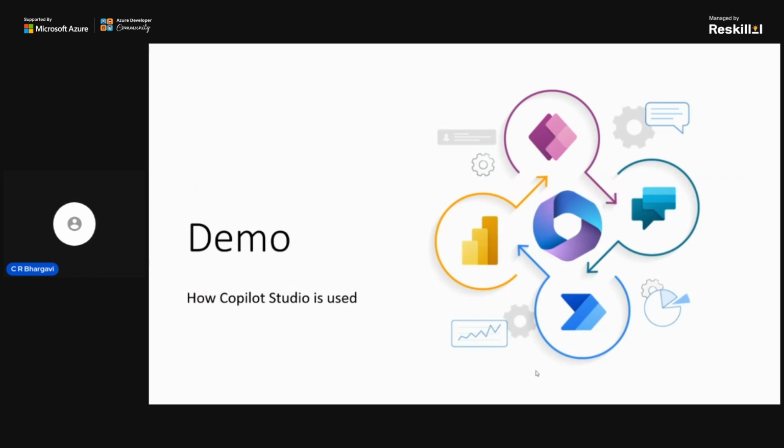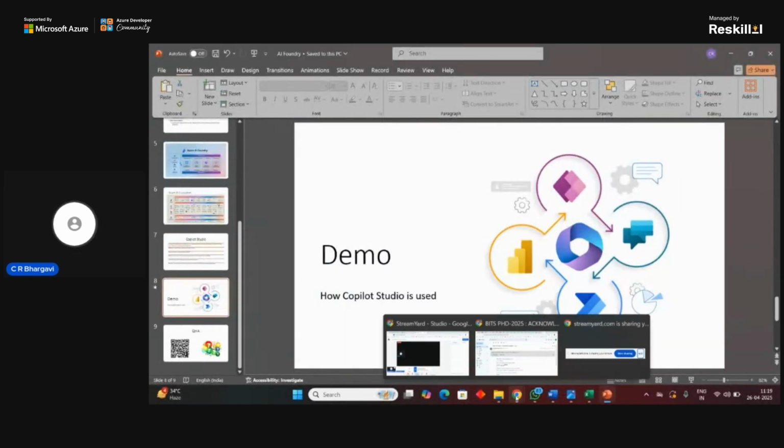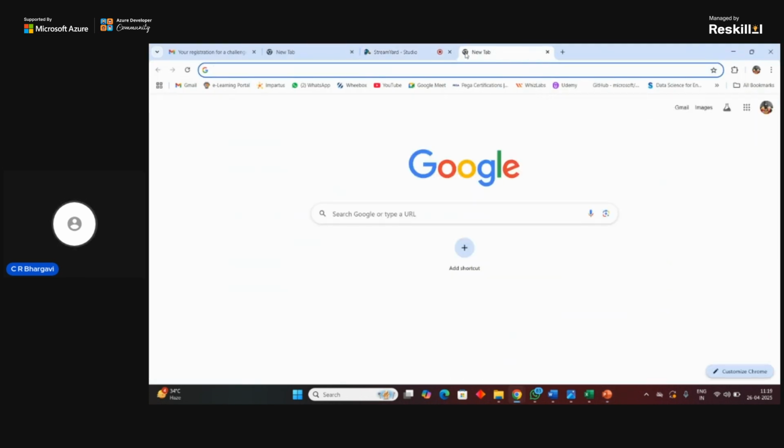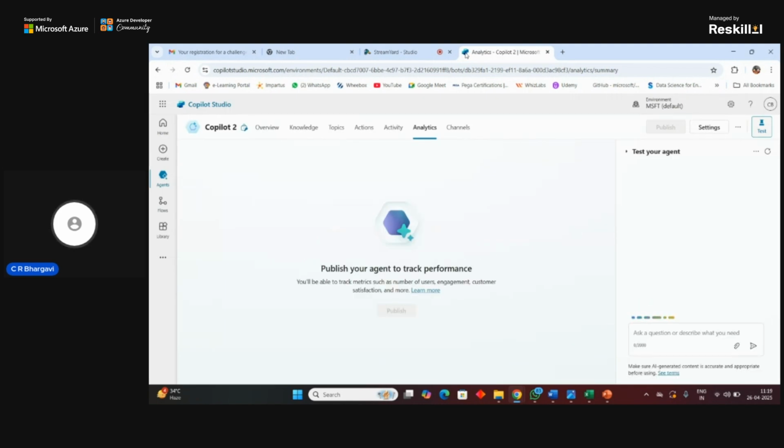So it's now time for the demo part. We would go back to the demo part, and we would be coming back for the same. For accessing Copilot Studio, we would be going to copilotstudio.microsoft.com. Many of you might already be aware of using Copilot Studio, because it's one of the easiest ways to develop a chatbot and use it as well.